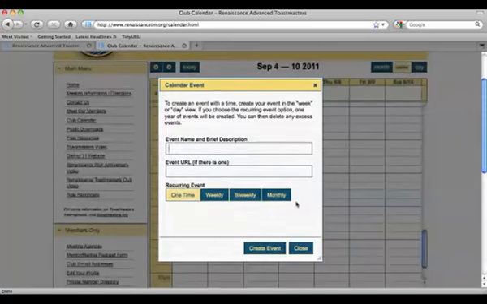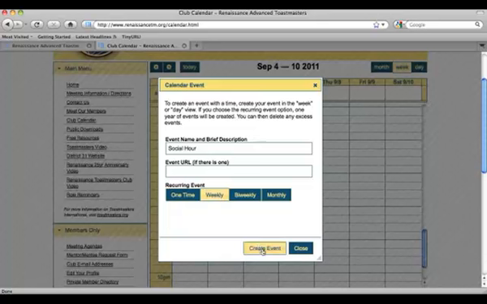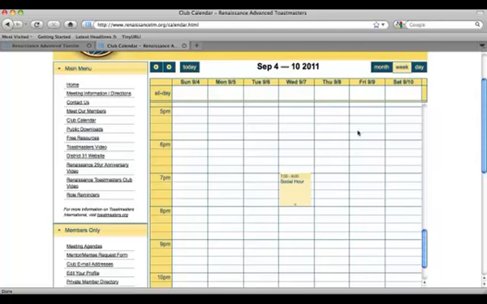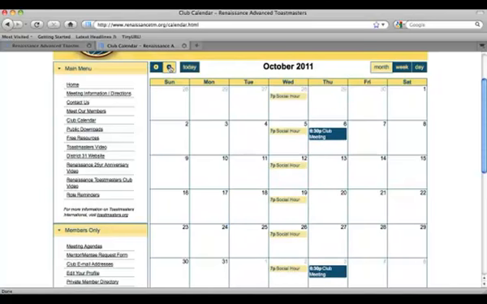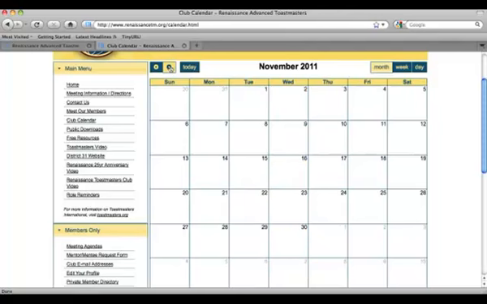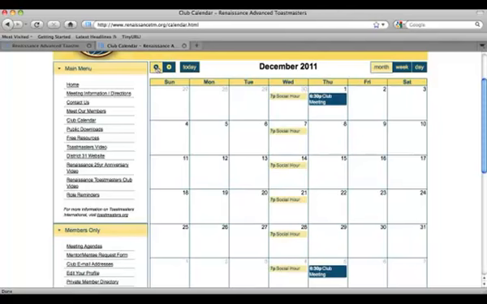I select it, I drag it, enter the name, and I'm going to click weekly now because it goes on every week. Create event. There we go, that popped up. I'm going to click on month view, and we can see that month after month for a period of 1 year, it has created my event every single week on Wednesday at 7 o'clock.